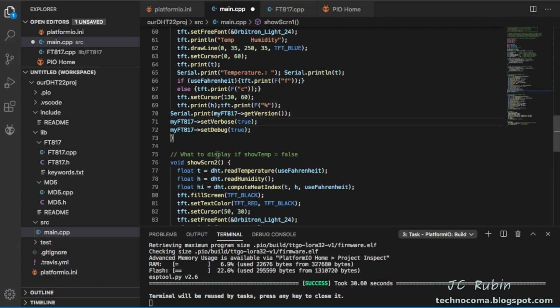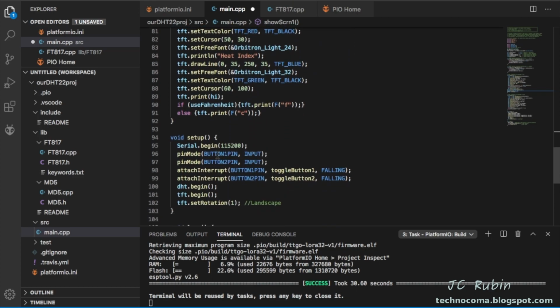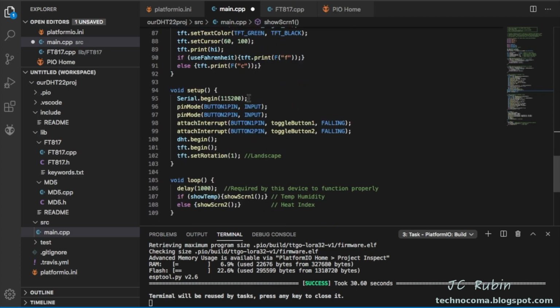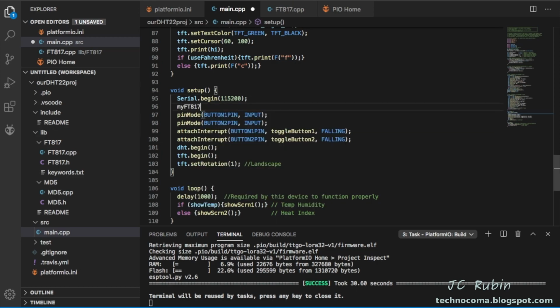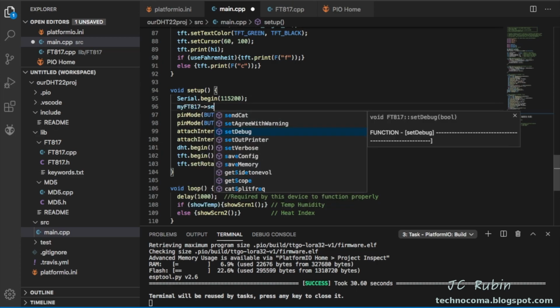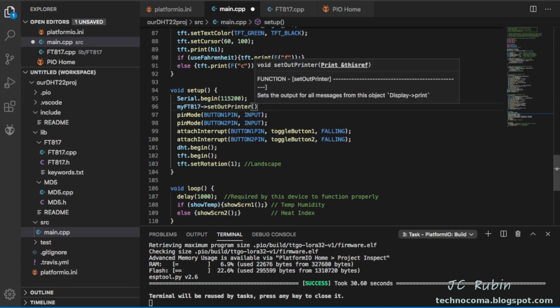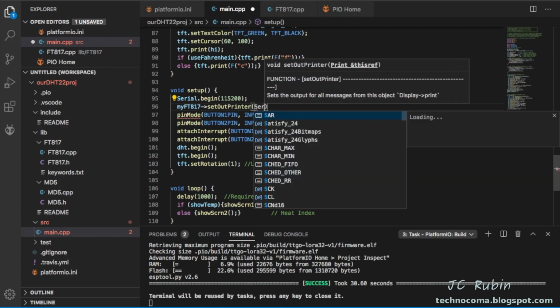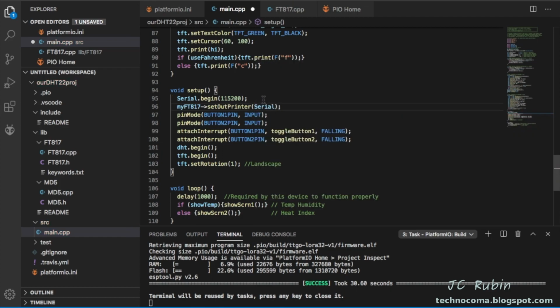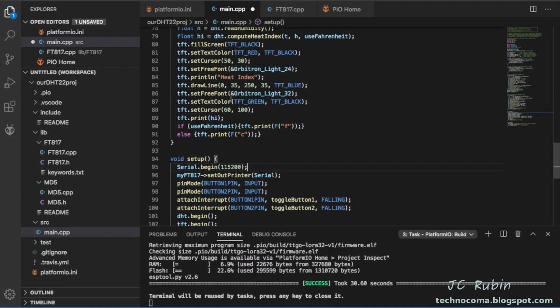However, there's still more to be done, and I'll explain. There's another function that needs to be executed because the output is muxed on this FT817 library. There's another function called setOutPrinter, and we have to assign how it's going to output information. We're going to say that the output is going to be serial, so it's going to allow it to go to the serial interface whenever there's output content. That should be sufficient for this library to allow things like verbose and debug information to appear in the serial interface. So we're going to compile this.